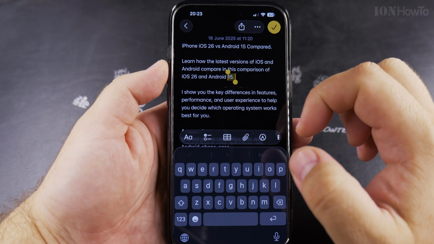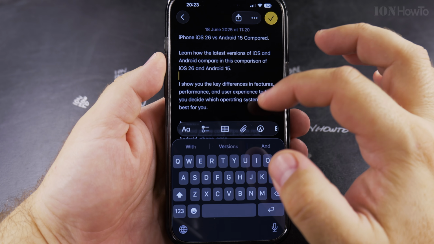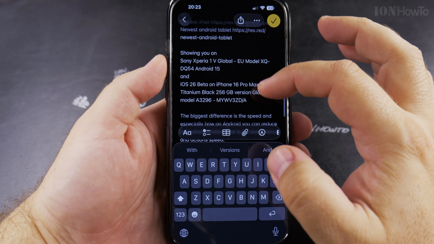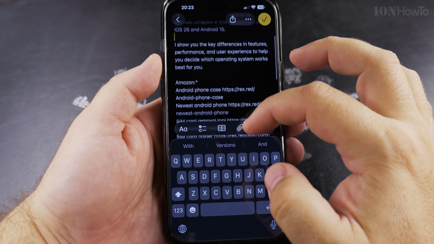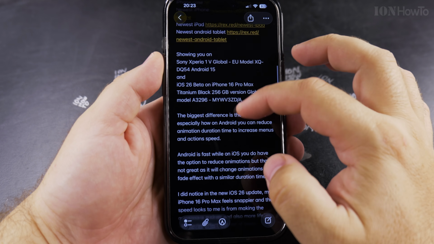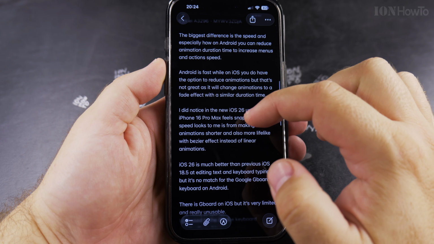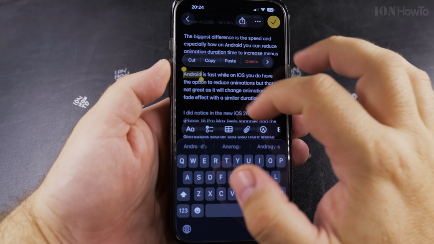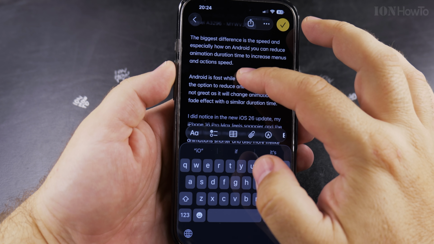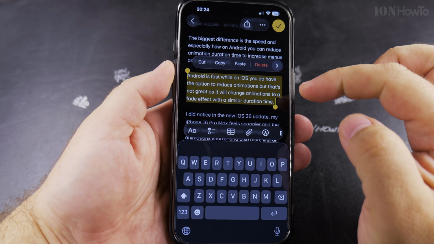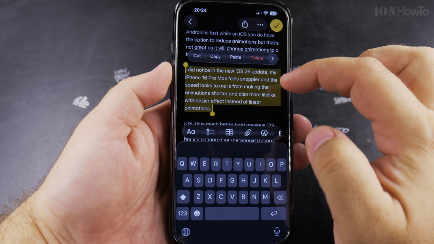I want to select text, and for example, I could select this paragraph here, and I could select more parts. For example, I could select some text here. This is the description of one of the videos. I select the paragraph, or I could do a triple tap and select the whole paragraph. Again, triple tap, select the whole paragraph.